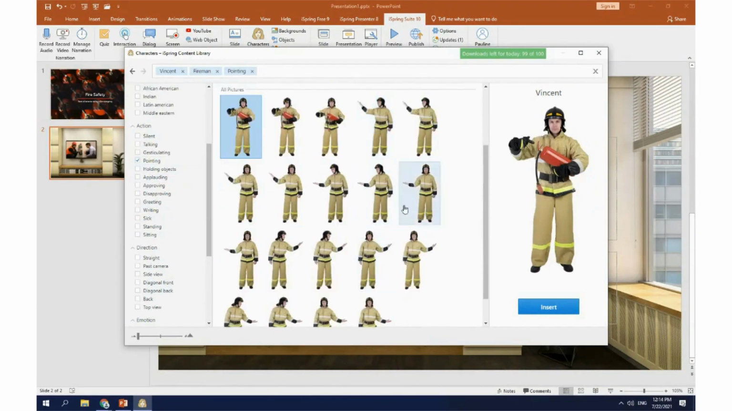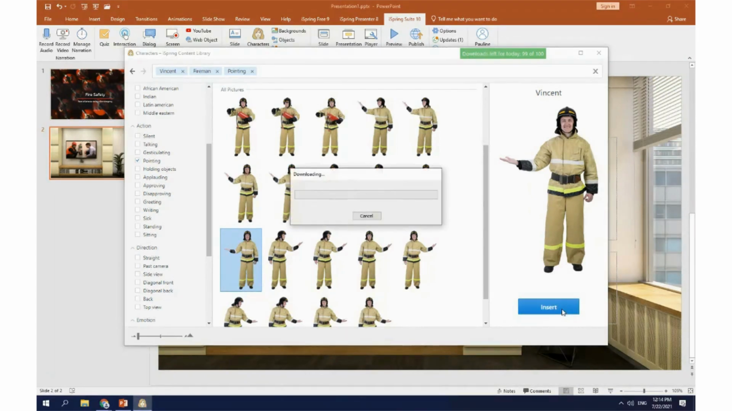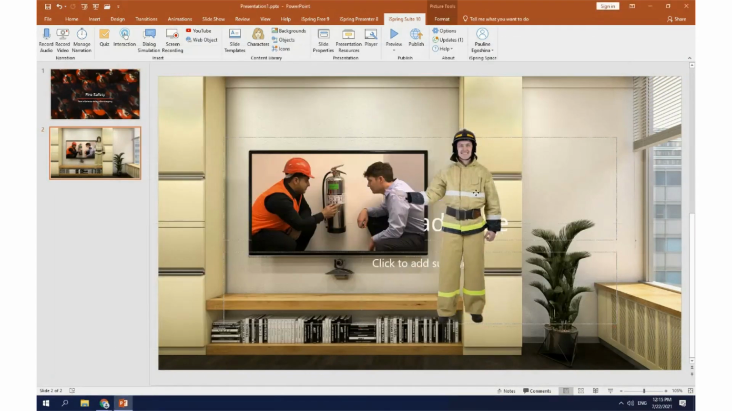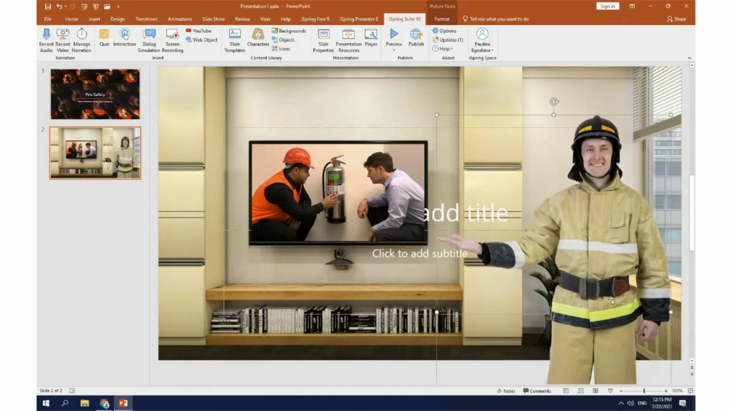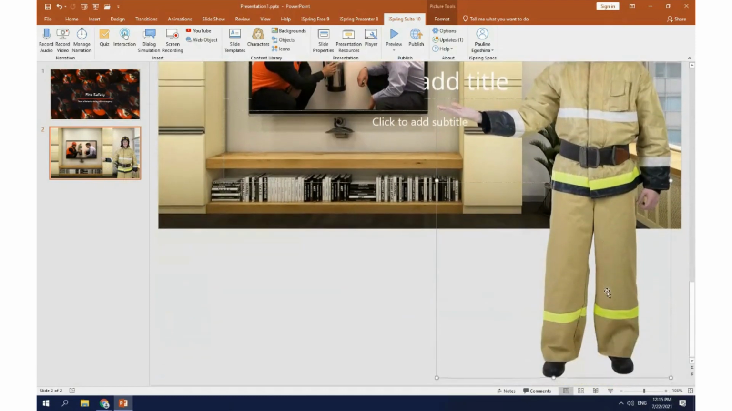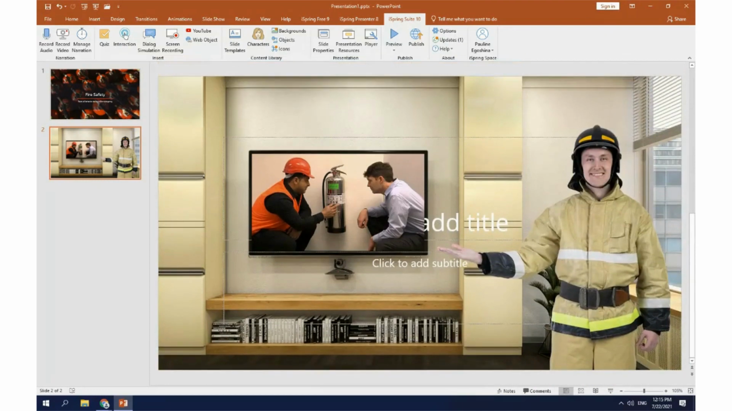Now I just need to select a character that looks the best for this slide. So I think this option would work great. I'll just click Insert to add him to my slide. Now I can resize the character, crop the image to make sure it fits my course the best way. Okay, that looks great. Now I also want to add a word bubble with a video description.